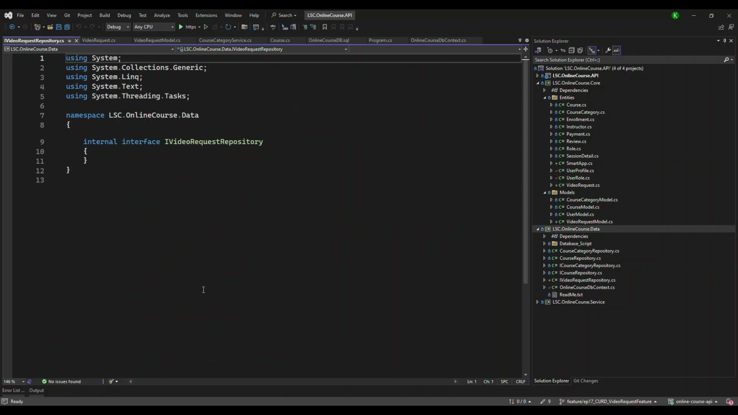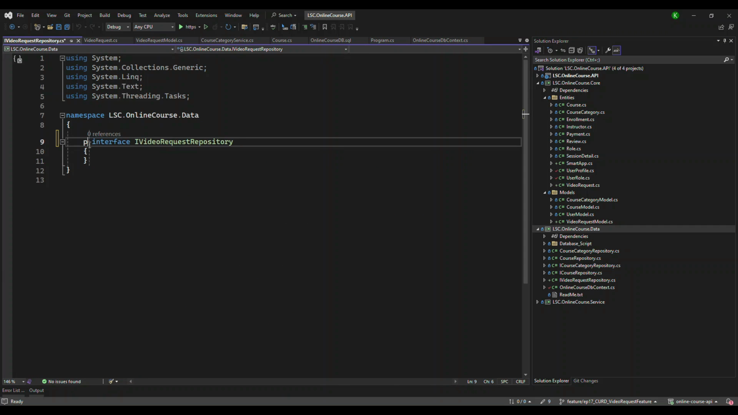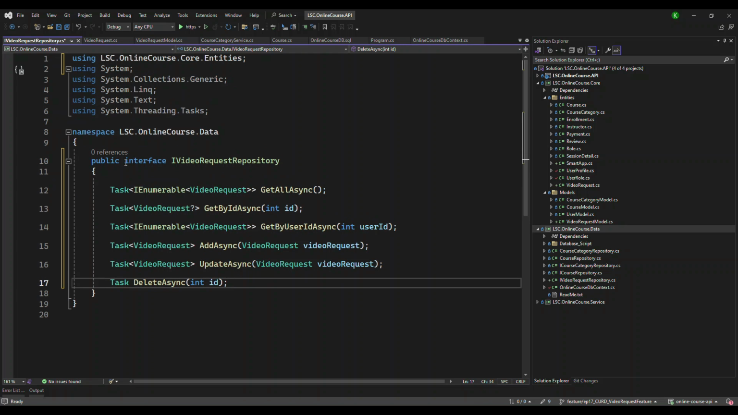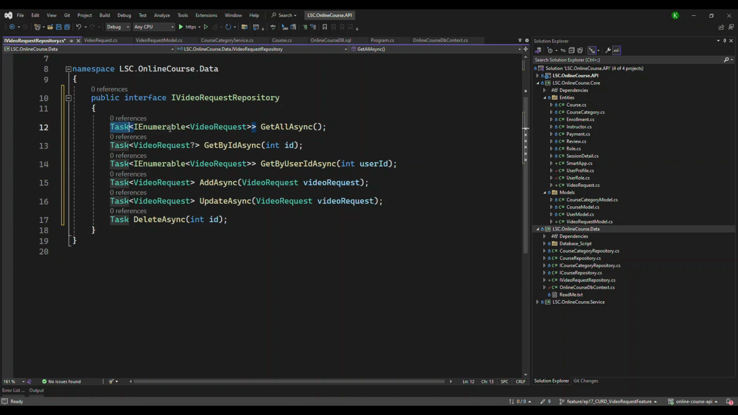Okay, so now it's time to create an interface. I'm going to create an interface called VideoRequest repository. Here what I'm going to do is paste 6 different method signatures. So basically, the first one, get all async. Just to recap, async means asynchronous method. In our tutorial, every single method is asynchronous. There is no synchronous method we have written.